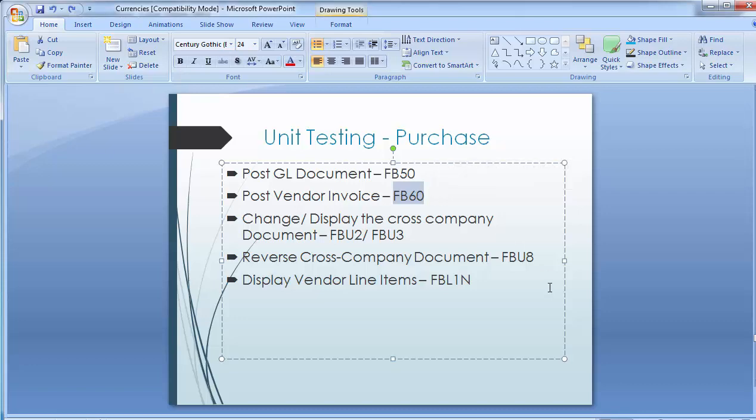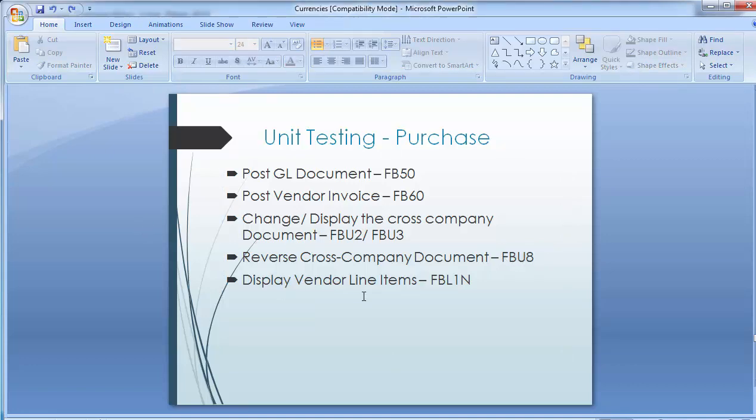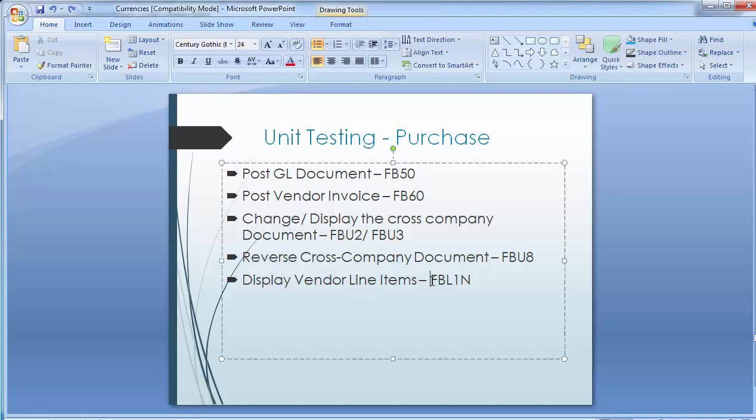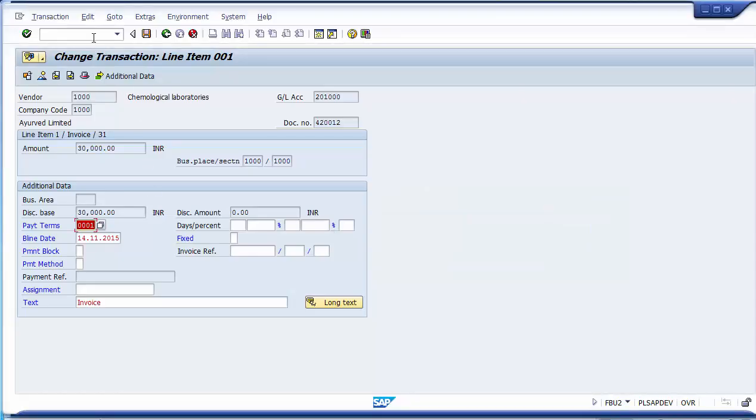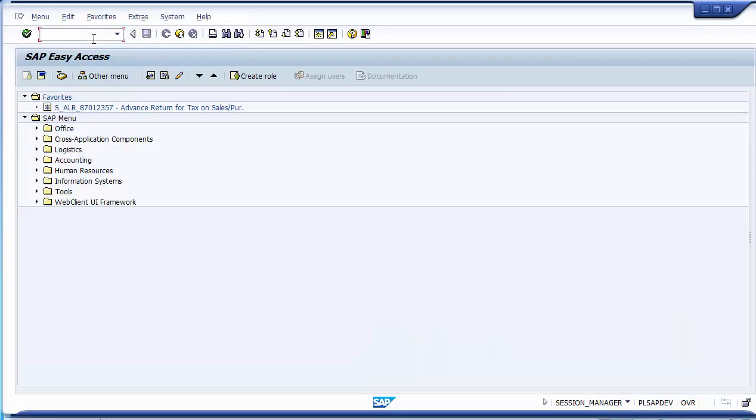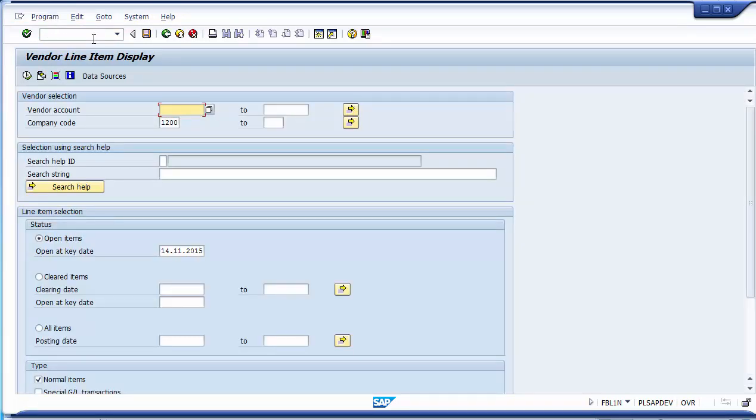And then if you want to reverse, you can go to FBU8 and you can reverse the cross company code transaction as well. If you want, you can display your cross company code transaction in FBL1N by running it with the vendor and the company code. So it gives you all those options. If you go to FBL1N, your vendor was 1000, the company code was 1000, and you can execute that here.